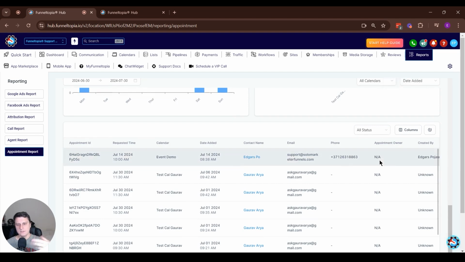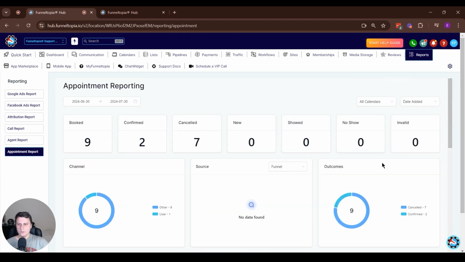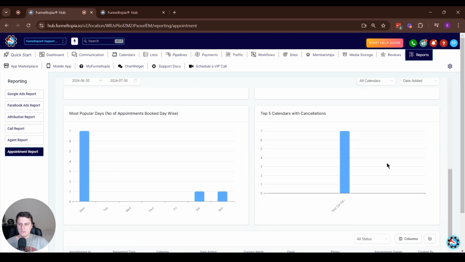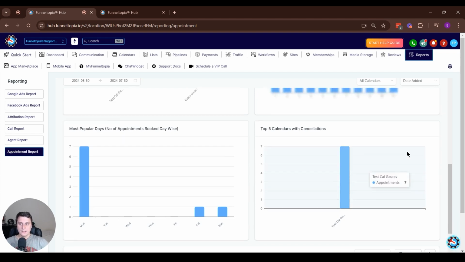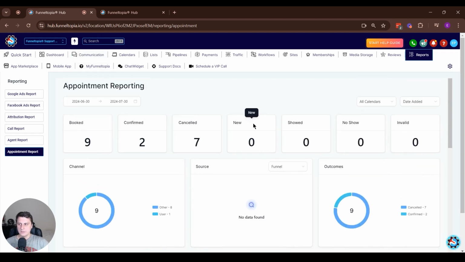You basically just have more information on your appointments, on your calendar bookings, and you can kind of make adjustments based on the information because the numbers don't lie. So definitely go check it out. It's more comprehensive. As I said before, it's under reports, appointment report.